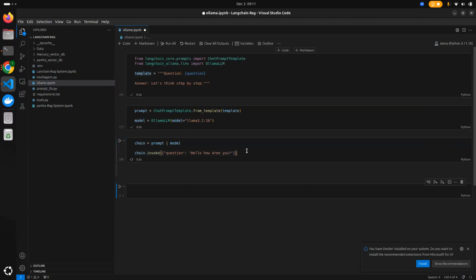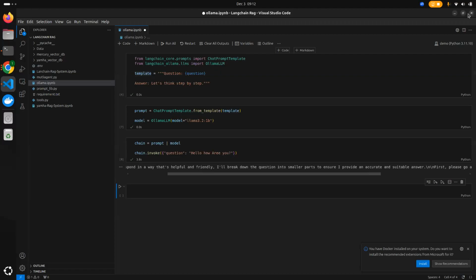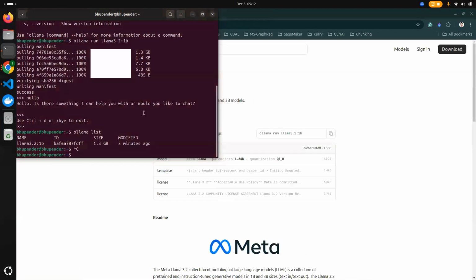So here I got my answer. As you can see, I am not connected to the internet, and this particular model is still able to generate an answer, as it has been trained on data from 2023 till now. So yes, it is able to generate an answer for you.